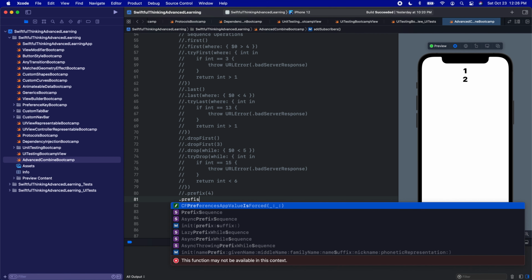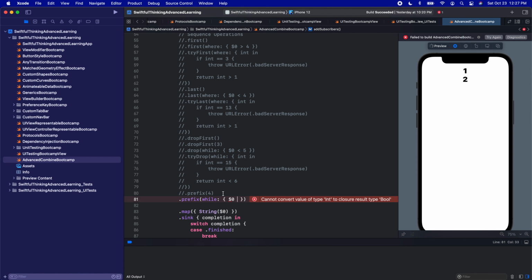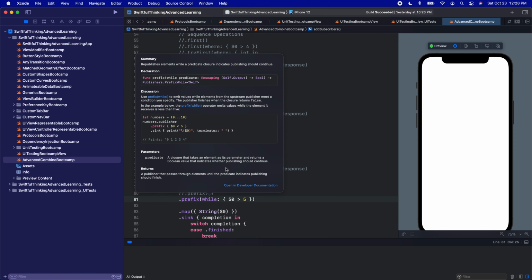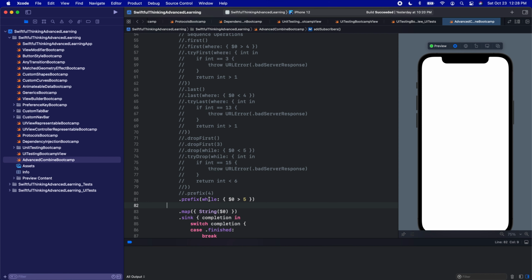Alternatively, we can prefix while. Let's open the brackets and we'll do while the value is greater than 5. So looking at this again, we can read a little bit of the documents here, and we're going to use prefix while to emit values from the upstream publisher that meets a condition. And we can see the publisher finishes when the closure returns false. And they give us a little example here, but so here we're looking for a value that is greater than 5, right? So the first value that's getting published, the number 1. We know number 1 is not greater than 5, so the closure is returning false immediately, and then our prefix is actually done, and we can't really do much here.